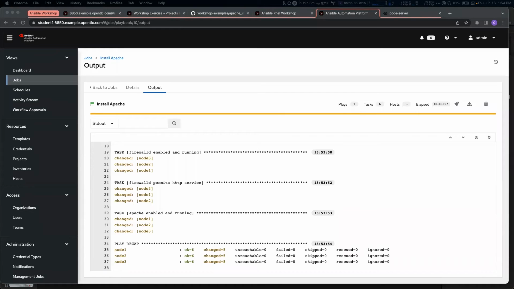All right. Now the next lab, or the next section, is the challenge. They want us to do an ad hoc command on both hosts to make sure that Apache is installed and running. We've already been through all the steps, so it really shouldn't be a big deal.